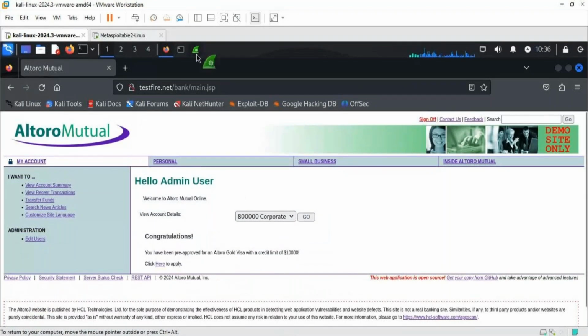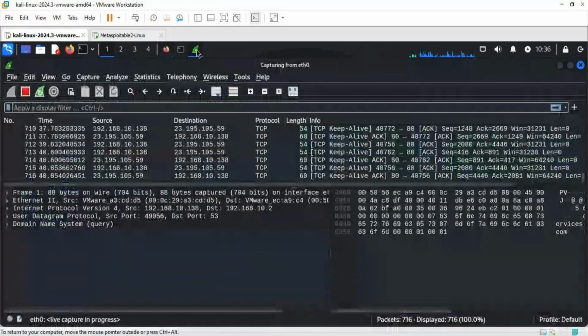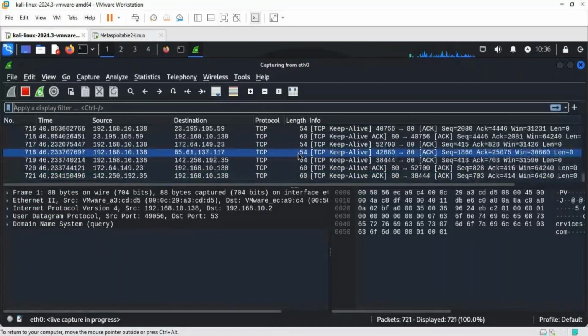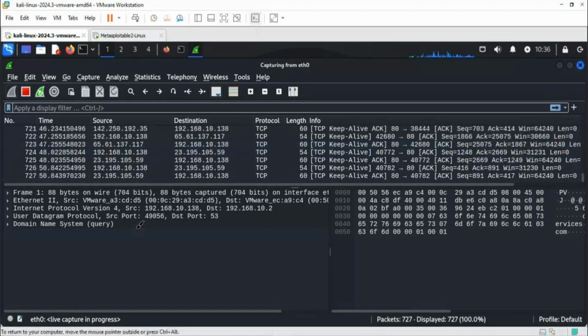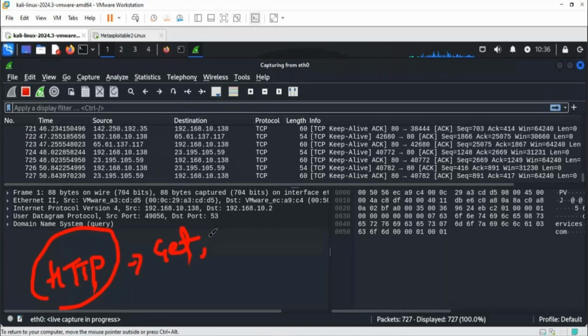But if we go into our Wireshark, from here we will also be able to find the information, because we have the HTTP request methods, like GET and POST. With GET, whenever we ask for any service from a particular site, we use GET. But when we want to post some information to that particular site, into that particular database, then for that we use POST.